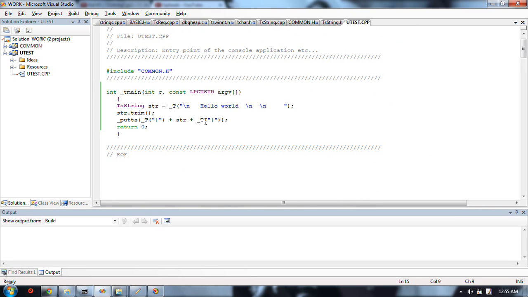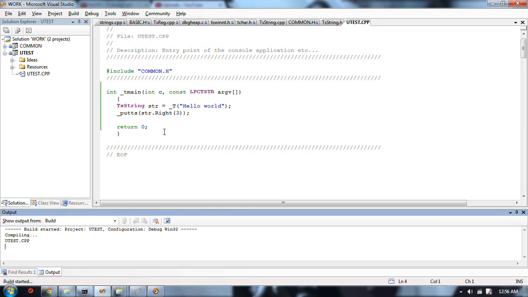For instance, in our program, an example. Suppose I want the right 3 characters of this string. So that should print out AGL. And all that is just applying mid. Right, sorry, that's right, that would be RLD. Okay?